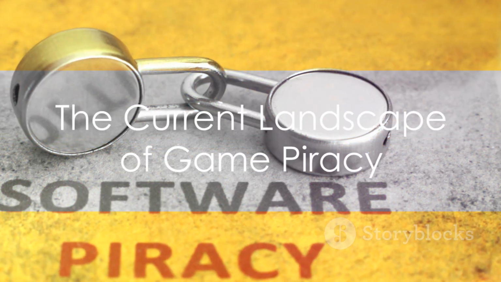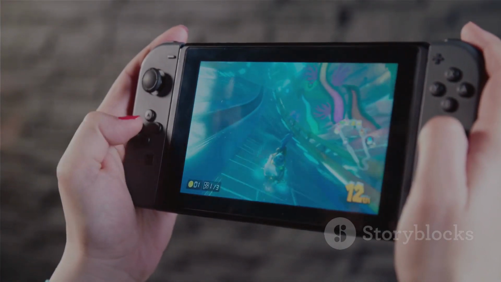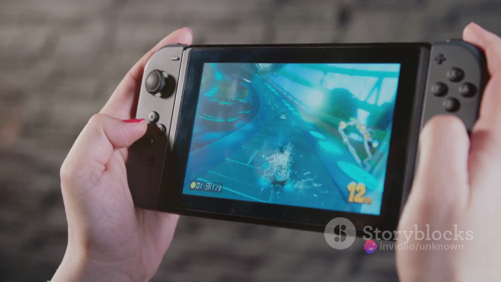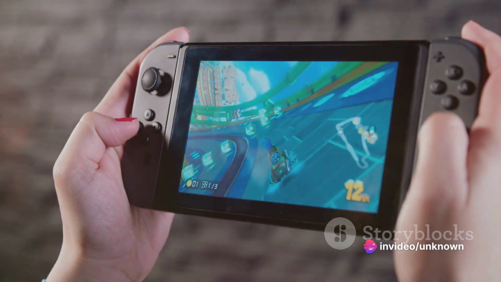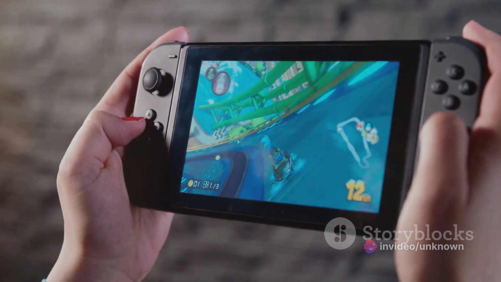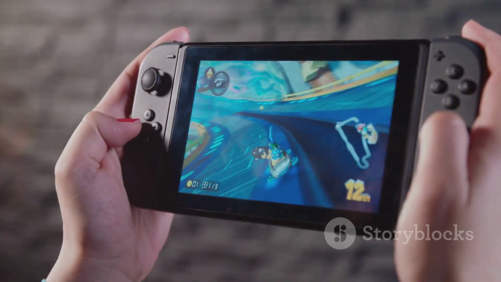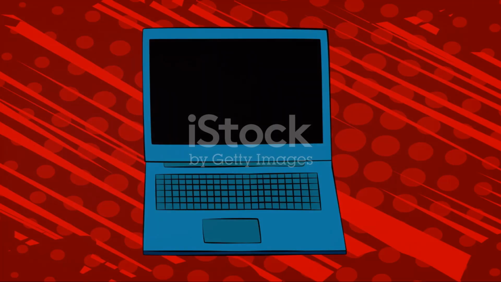In recent years, the landscape of game piracy has changed dramatically. With the rise of digital distribution, games are often tied to specific accounts, making traditional forms of piracy more difficult. However, pirates have found new ways to crack games and share them online.